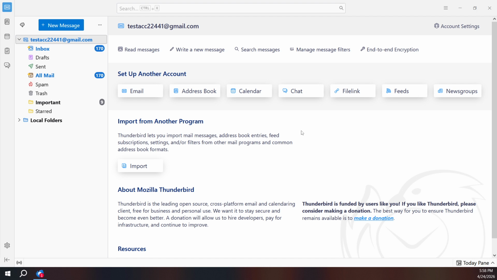First, open Mozilla Thunderbird on your computer. Make sure you're on the main window so you can see the standard toolbar and side panel. Giving Thunderbird a moment to fully load helps the next screens appear smoothly.